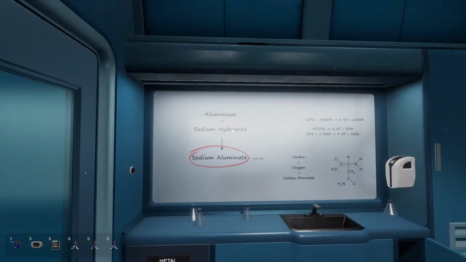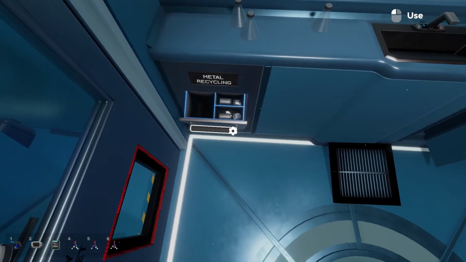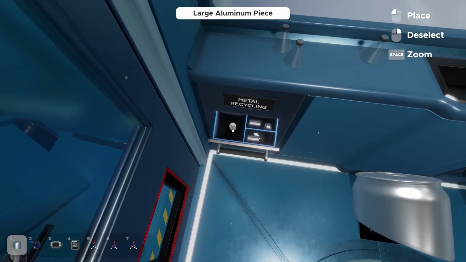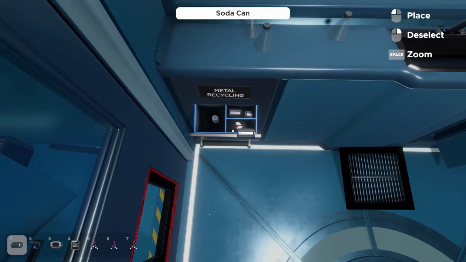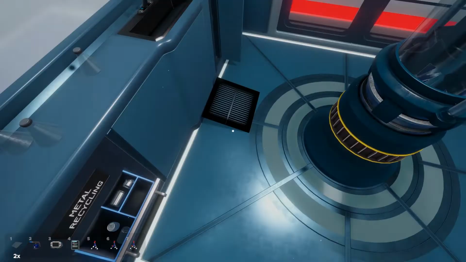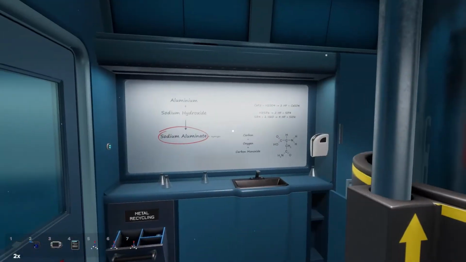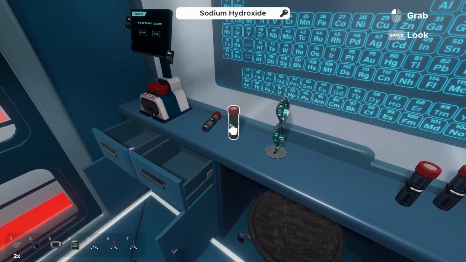Where we get the aluminum from is conveniently there's a metal recycling kind of compartment here. So we don't want the actual large pieces themselves. What we want is the scraps underneath. So you can see by moving those, there's some small aluminum pieces in here. We really only need one, but then also what we want is this sodium hydroxide.